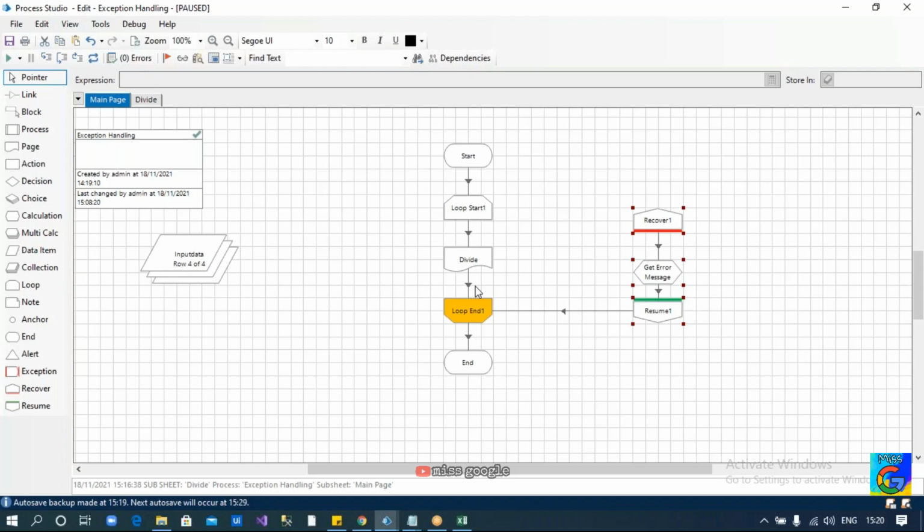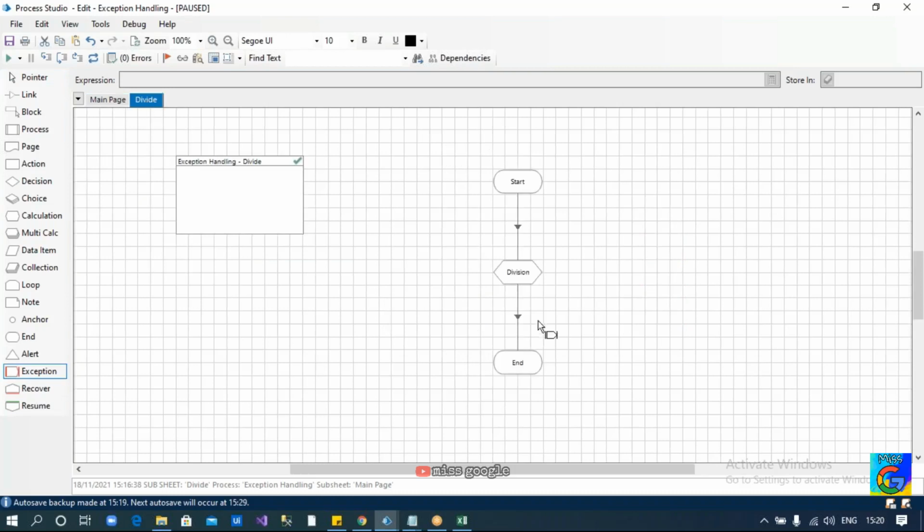So now we have to give him a proper message. How can we give him a proper message? That is the place where we are going to use this exception stage. Now go to the divide page. Take an exception here and take a recovery stage.